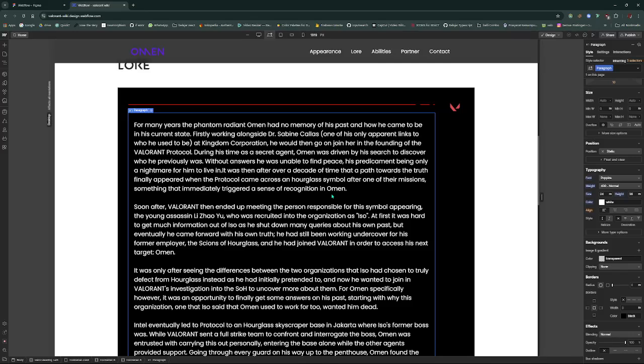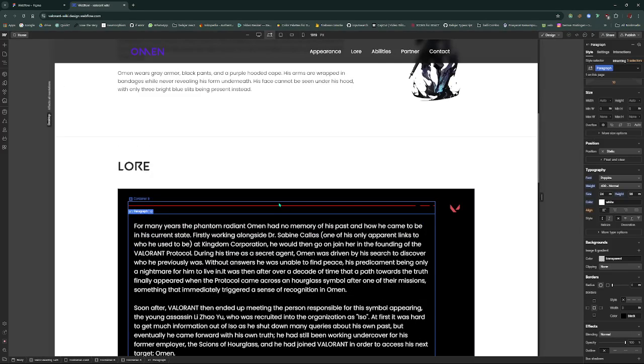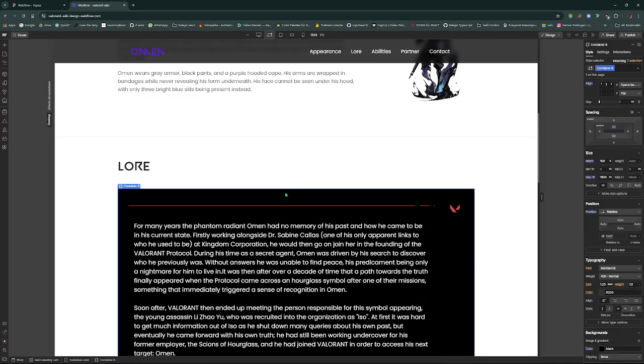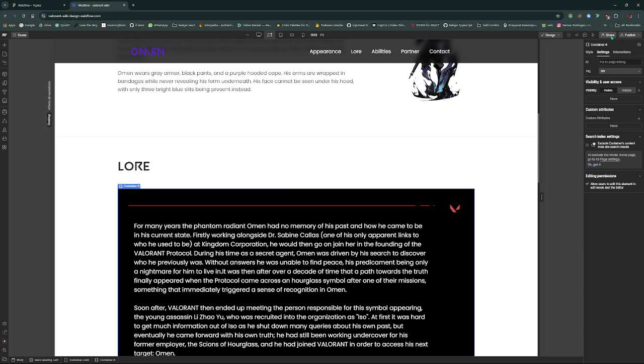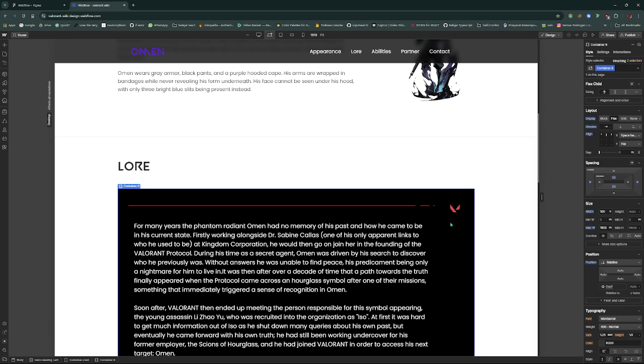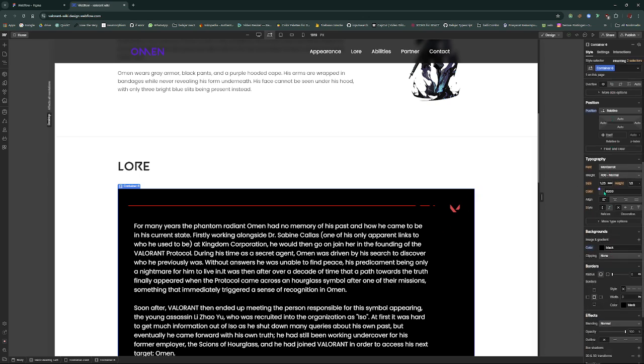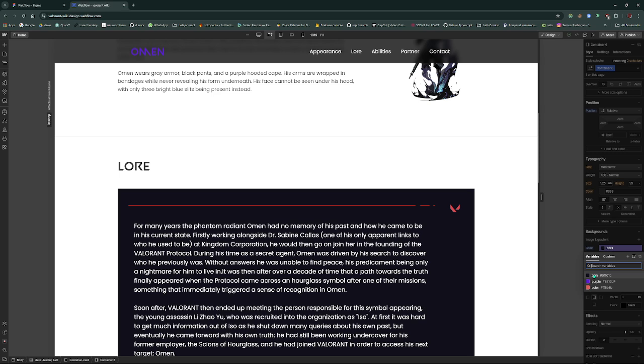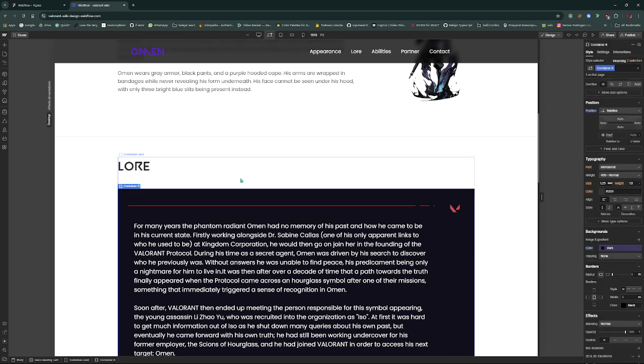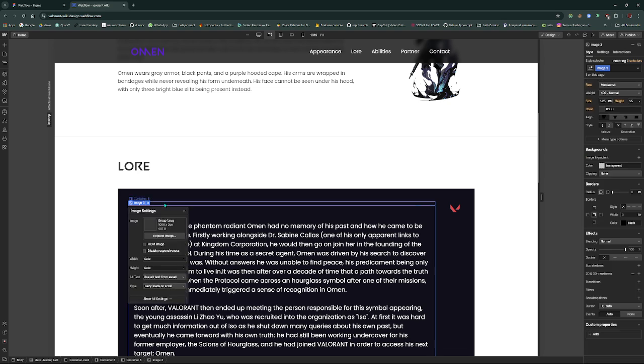Yeah, for me, I make a container again, and I color it black, the background color. And I forgot you can make a component for yourself.